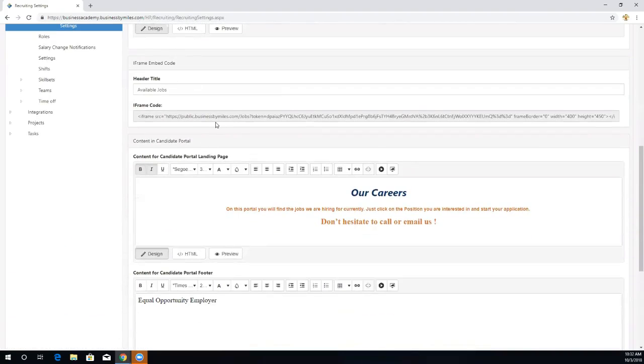Now the iframe code is something that you can insert into something like a job board or your website, and this actually protects the actual URL that candidates will be able to go to and complete their application and sign up in the candidate portal.